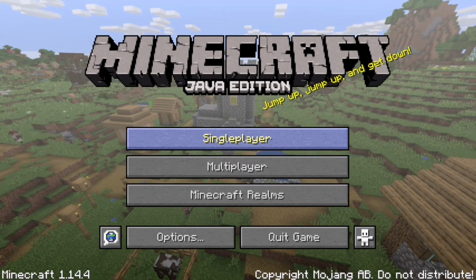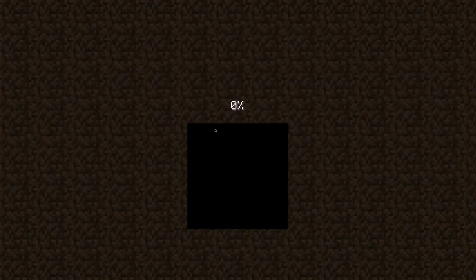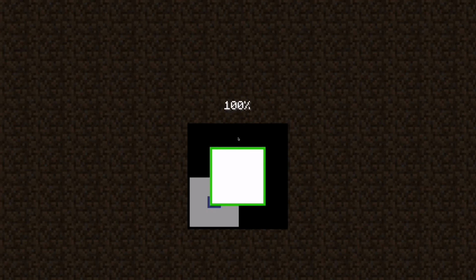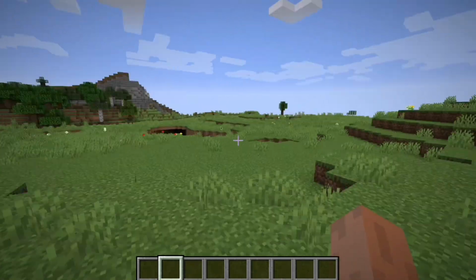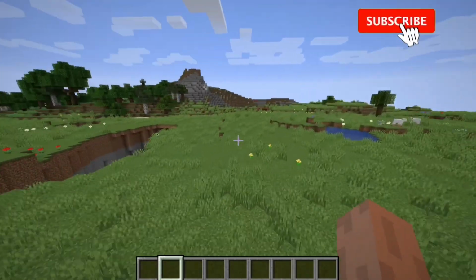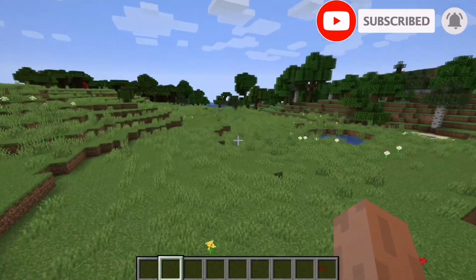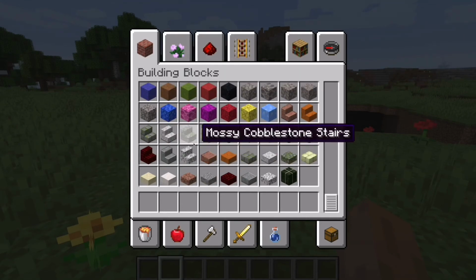So now you want to press single player, and I already made a world, it's a demo world. So if we just load that, by the way, I don't even know what they do with the loading screen, it looks so weird. Anyway, it might be a bit laggy in this video because I am actually recording, but for you it wouldn't be, as you won't be recording, I'm just enjoying the game. So here we are in the game, we have all the blocks and everything.